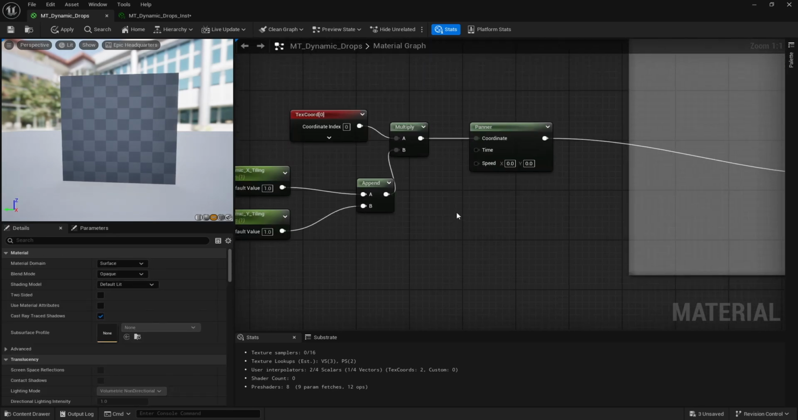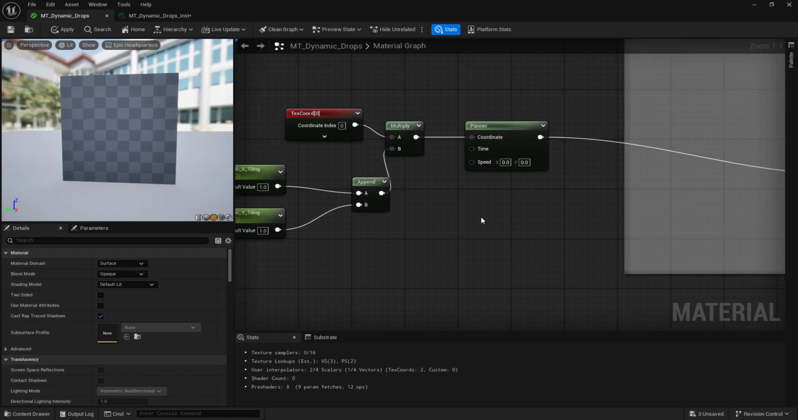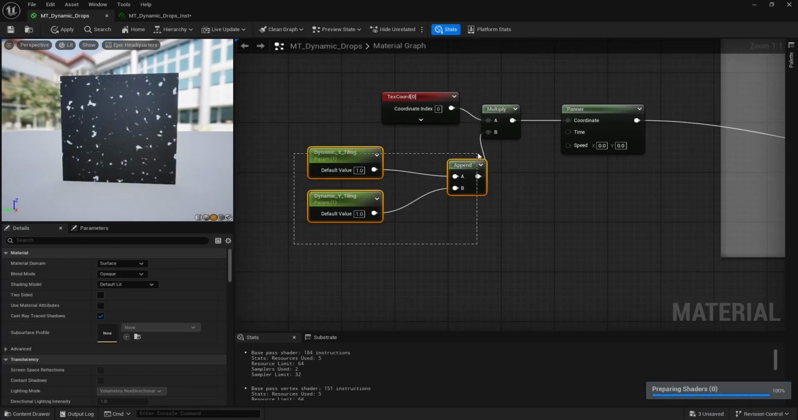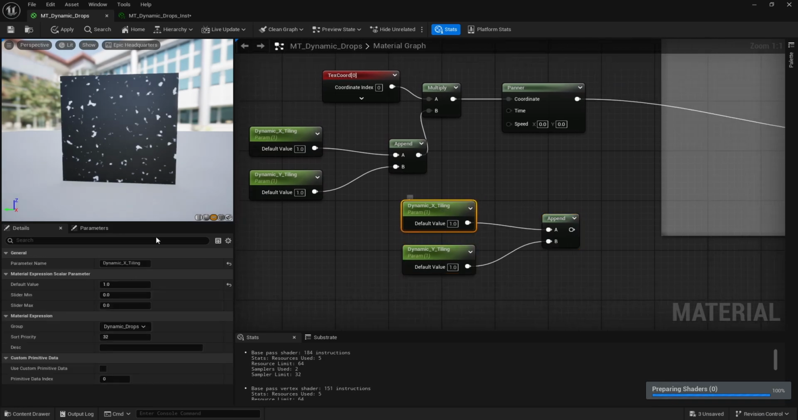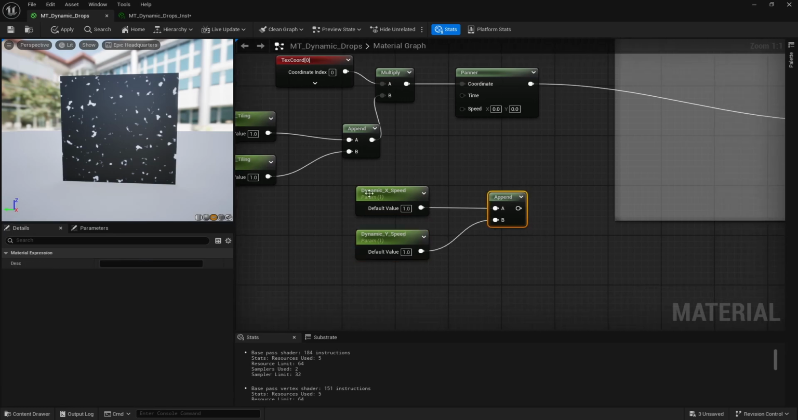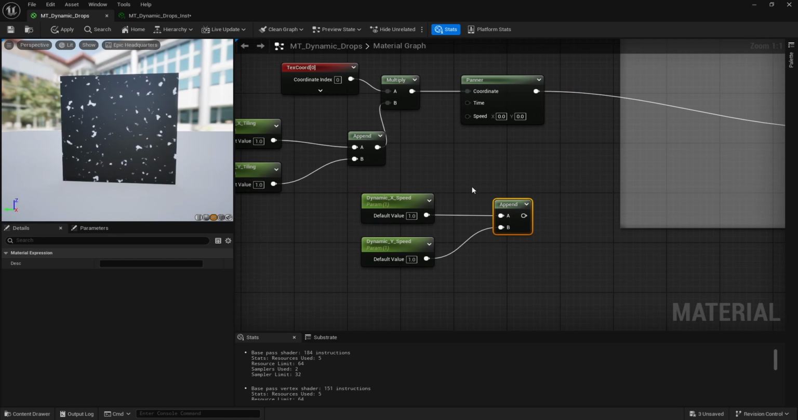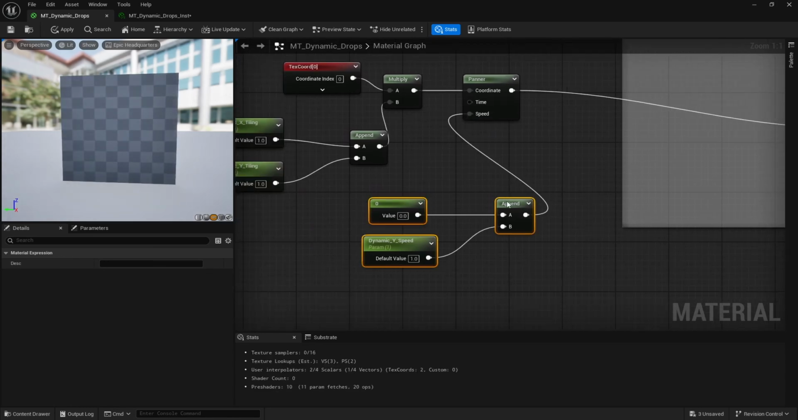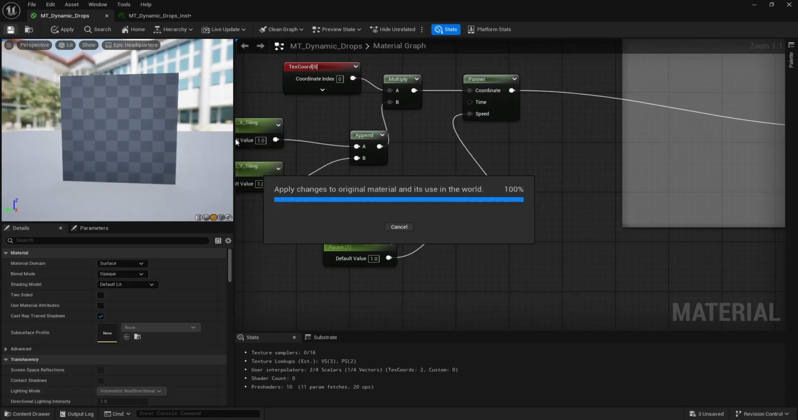Okay, cool. So now we want to be able to control the speed of the drops, how fast they're animating. So we can actually grab all this, and we want to do dynamic X speed and dynamic Y speed. Actually, we won't need to animate it in the X-axis. So what we can do, convert this to a constant and set it to a value of 0. And now we only have control on the Y speed. Let's plug this into the speed of the panner node, save, and take a look at our instance again.